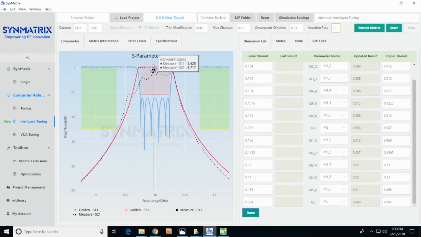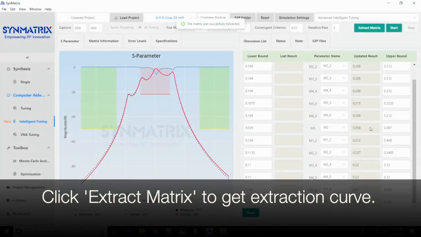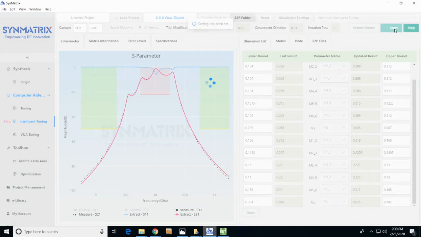This is the initial response. Click Extract Matrix, where we can now obtain a perfect extraction curve. Make sure everything is good. Once all parameters are set, click Start, and the Symmetric's app will begin the automatic run process.